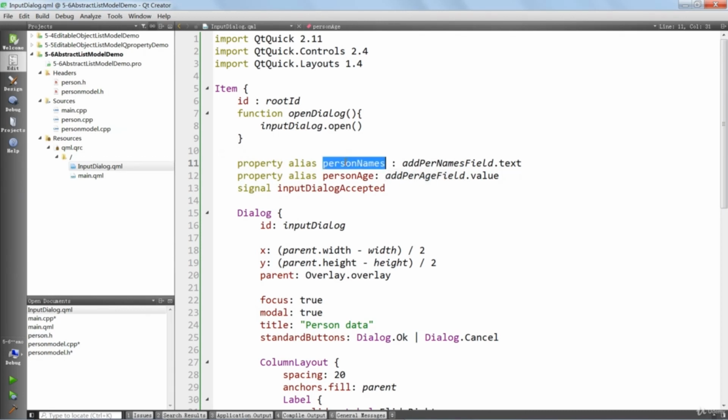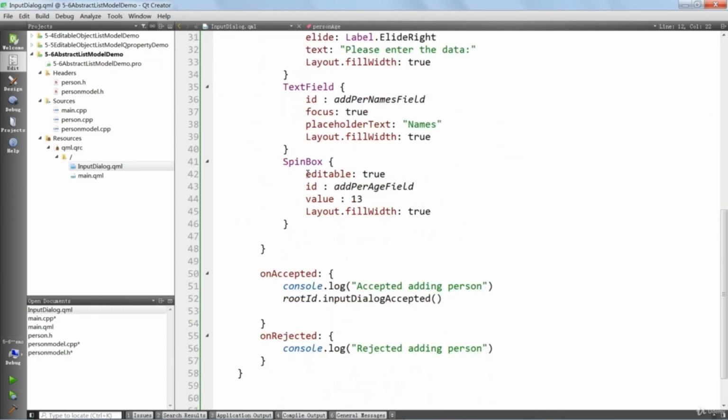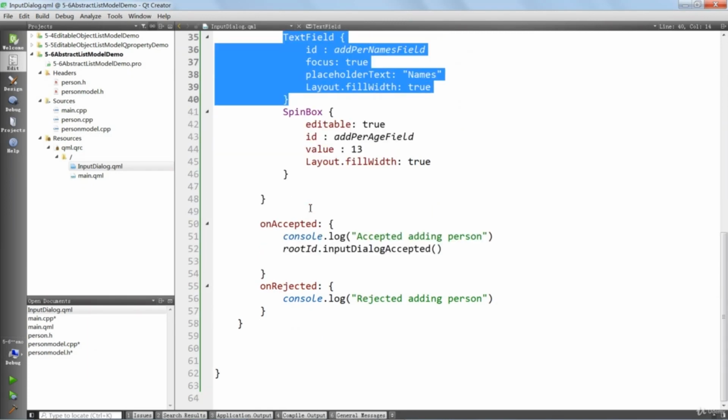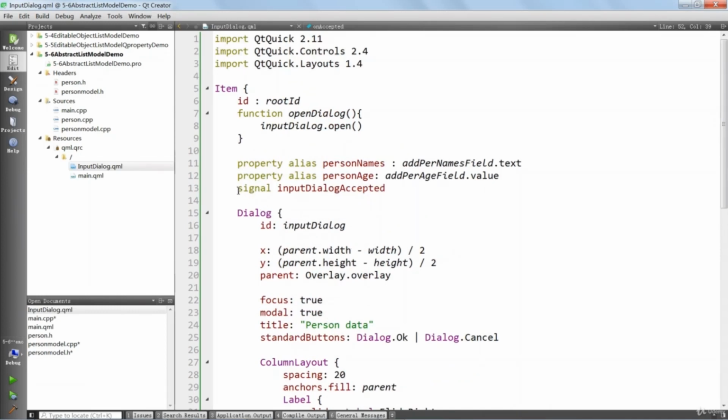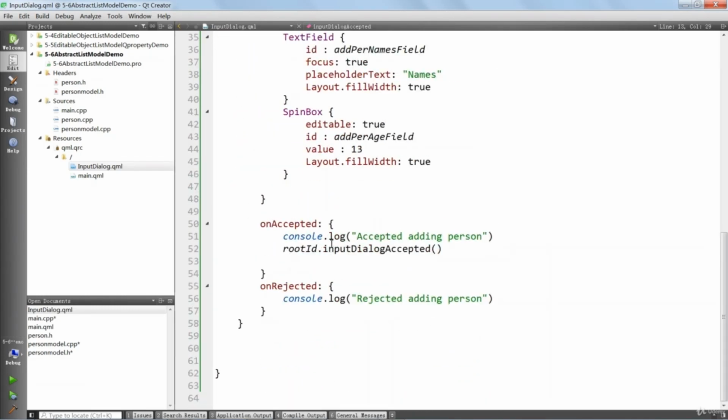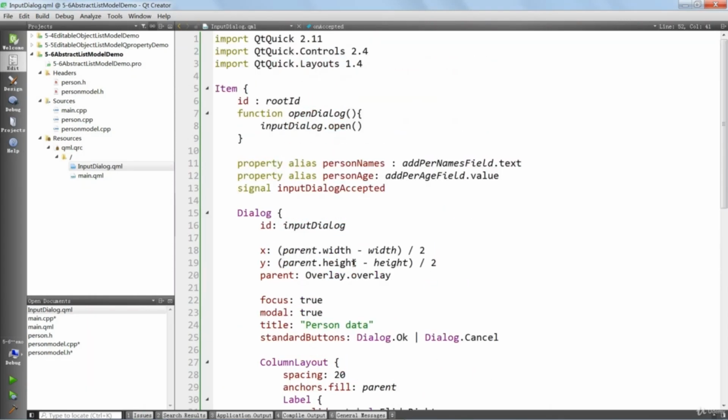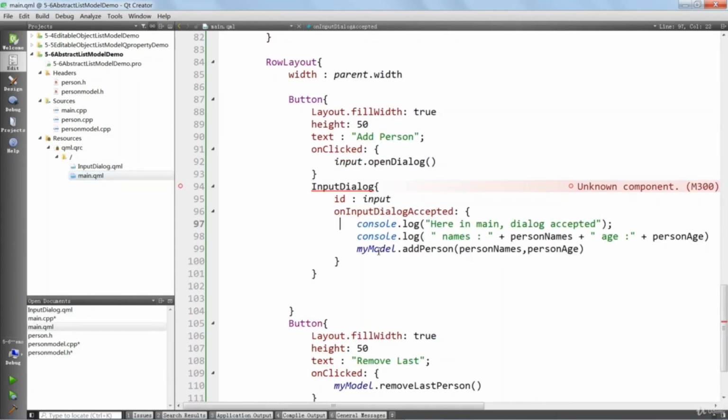Okay, we expose the names property, we expose the age property, and whenever we manipulate this, we are going to be manipulating data in here. I hope this makes sense. And we capture when it is accepted or if it is rejected. And we want to know when it is accepted from the outside. That's why we are using this signal here. And whenever the dialog is accepted, we are emitting this signal that is going to be used from the outside. And it is being used in main QML when we say on input dialog accepted.